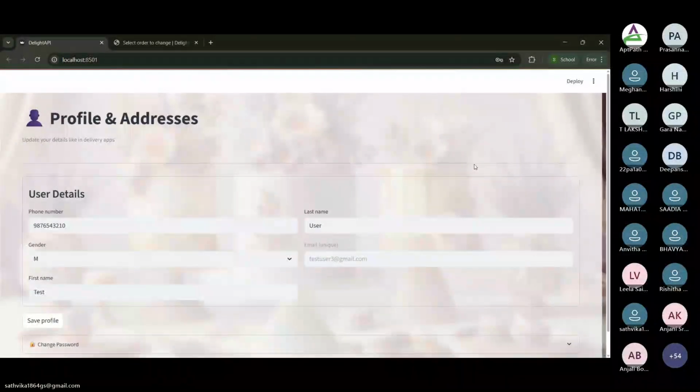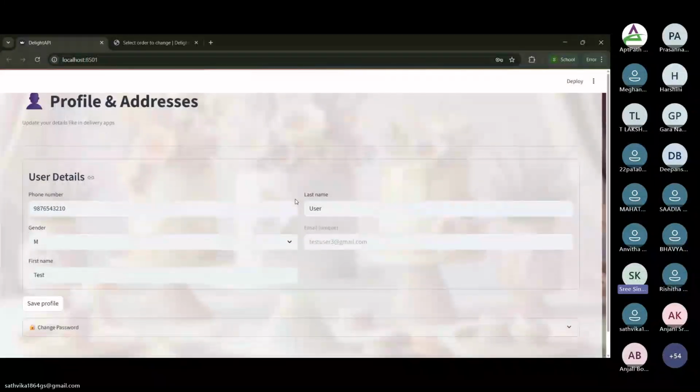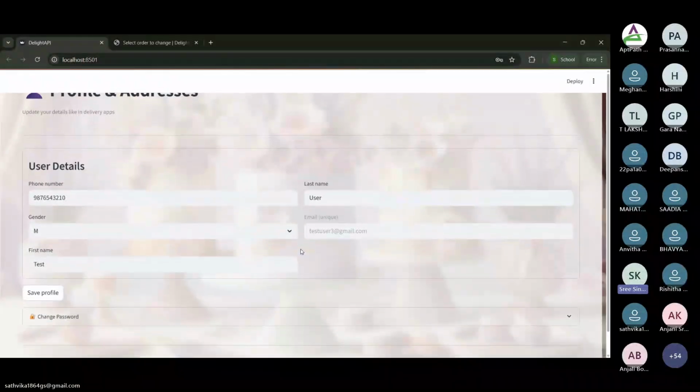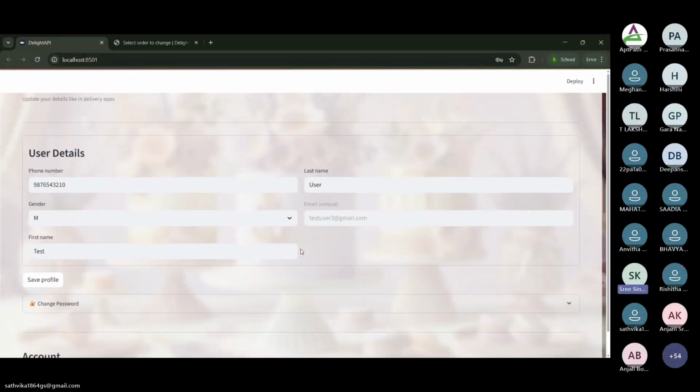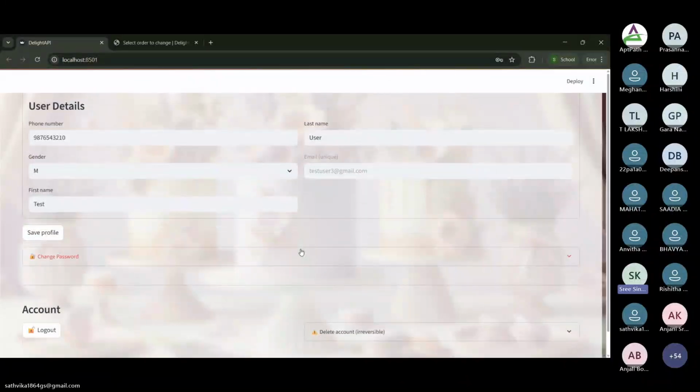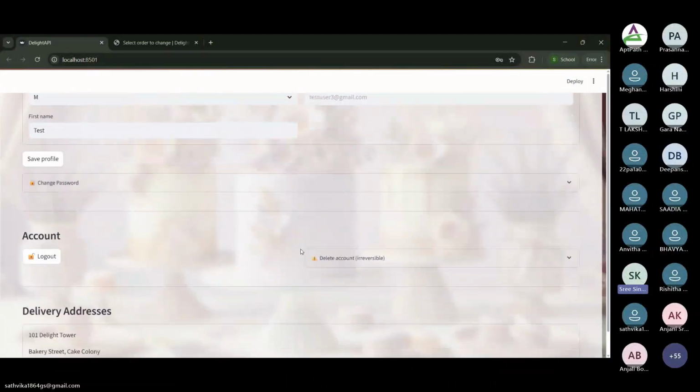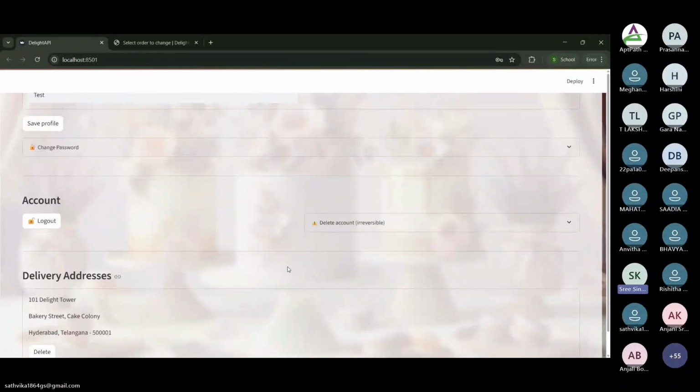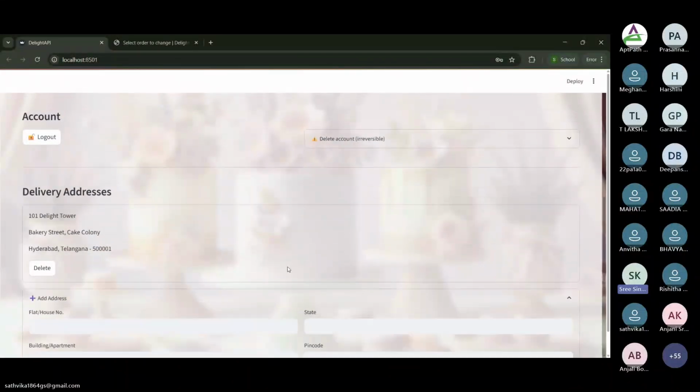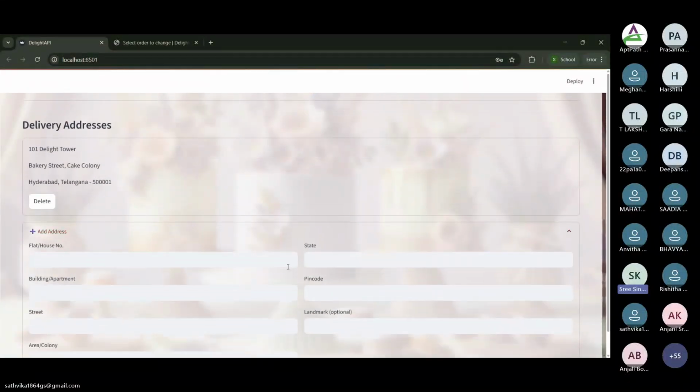Here in the profile page, we can see the different user details such as the phone number, the gender, the first name and the last name. Their email address is constant and we cannot change it. We can change the other details and we can save the profile. We can also change the password. We also have options for logout and deleting the account. We have our saved delivery addresses below and we can also add new delivery addresses. Now my teammate will continue with the next page.